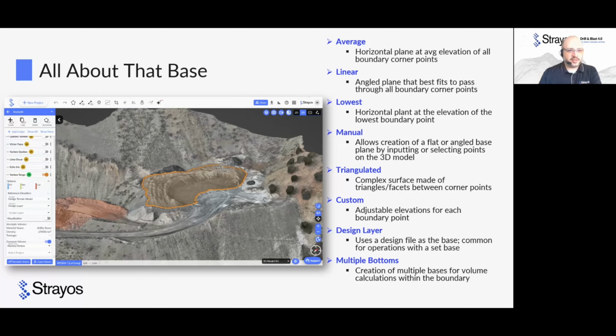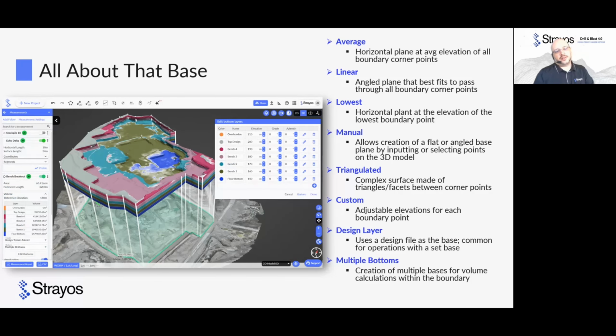Now, multiple bottoms is a different one that's in Strayos. So this can be utilized then for stripping campaign surveys. Maybe you're looking at your overall pit, you're breaking it out by benches that are there. Really, it's up to the user to specify what they're looking for, but it gives you the chance to visualize your volumetrics and then also pull your volume and information and tonnage that you might be seeing there. So that's something that's done. It's just taken within the area of the polygon.